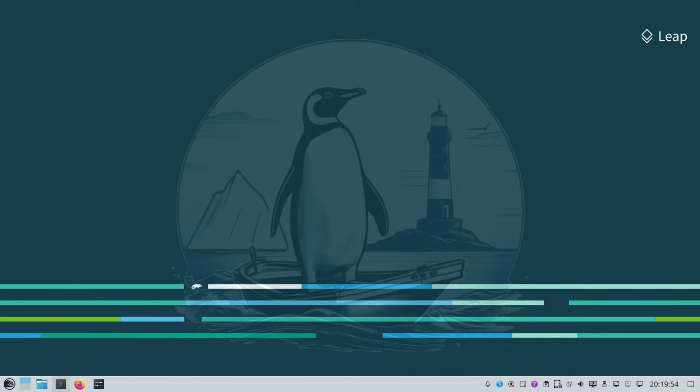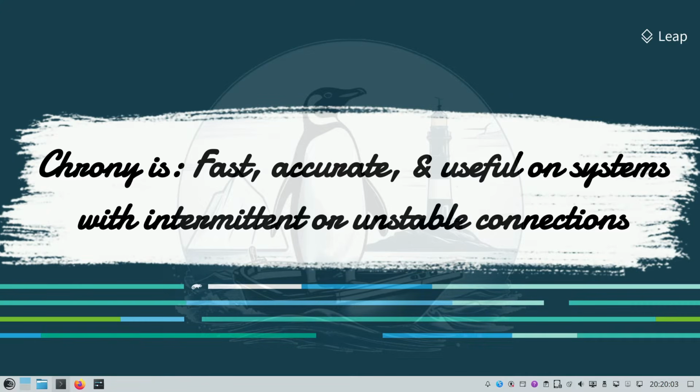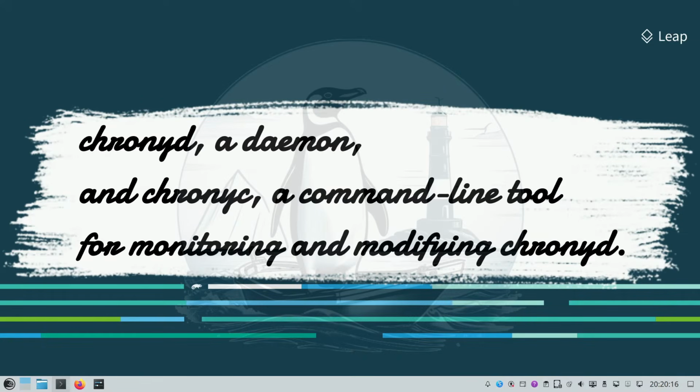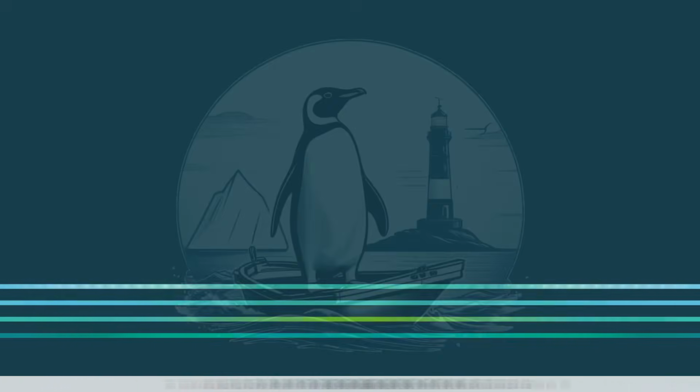In openSUSE Leap, we use Chrony as the NTP, Network Time Protocol, service. Chrony is fast, accurate, and particularly useful on systems with intermittent or unstable connections. Since openSUSE Leap 15, Chrony has been the default NTP implementation. Chrony is composed of two parts, chronyd, a daemon, and chronyc, a command line tool for monitoring and modifying chronyd.